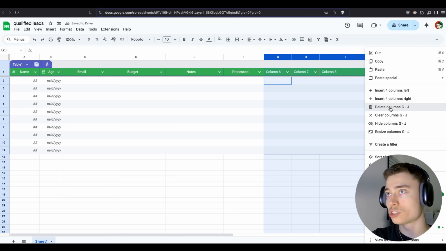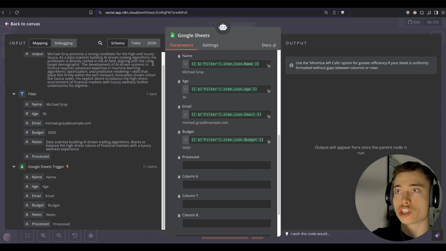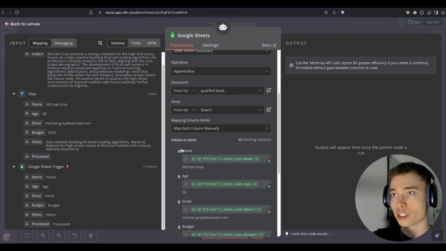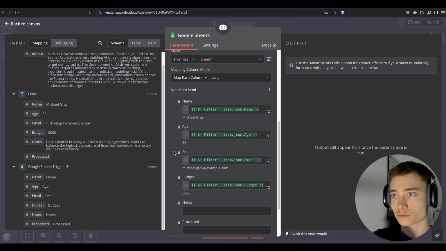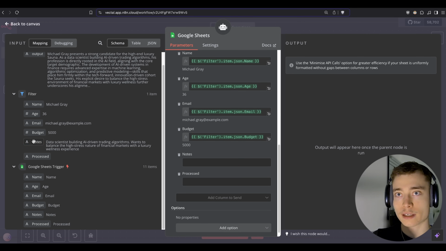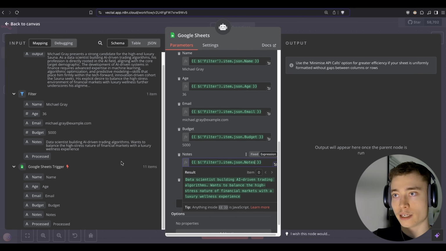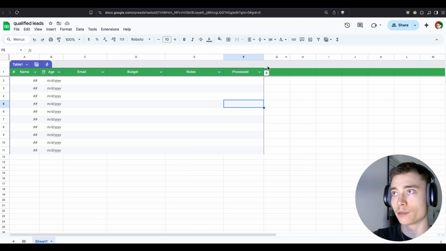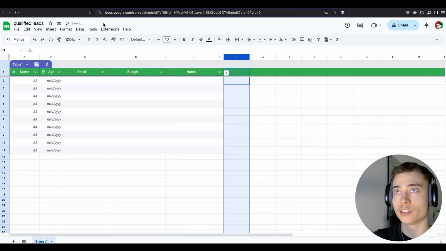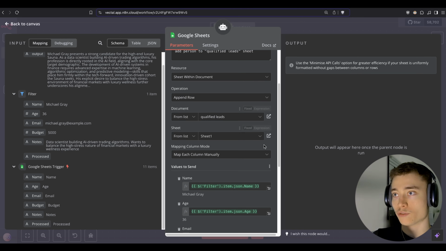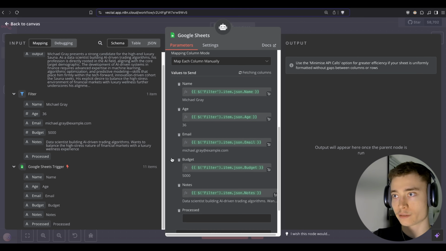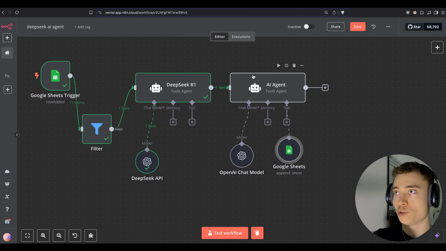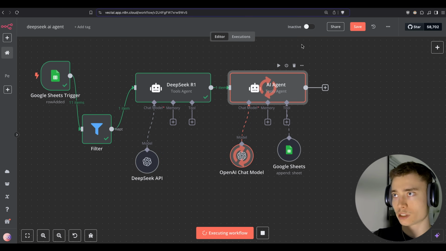Let me delete those. So when you do changes like that, you should probably reload it. So refresh columns list, fetching columns. There it is. So budget and then notes and then processed. Doesn't matter. We don't need processed actually. We can delete processed from here. Delete column, because those are qualified, so all of them will be processed. Refresh columns list. This should disappear.